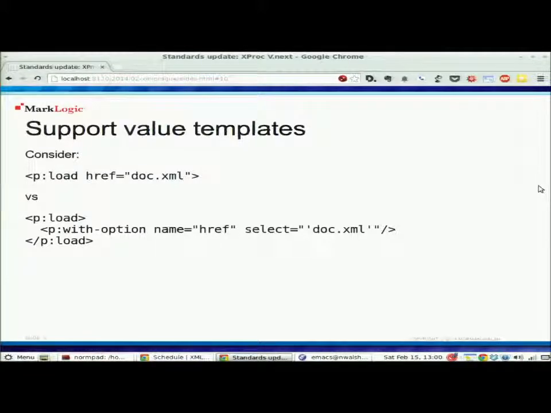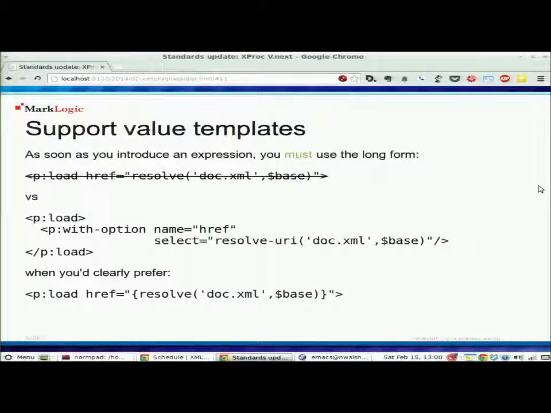And so I think what people really want to do is put the expression in the href attribute, but that doesn't work. That attempts to get you the document resolve, open paren, et cetera, and that's not what you meant. So the long form when you have an expression looks just like the long form when you don't, but it would obviously be cleaner to have curly braces in there. So I think AVTs in the shortcut form of step options is a no-brainer.